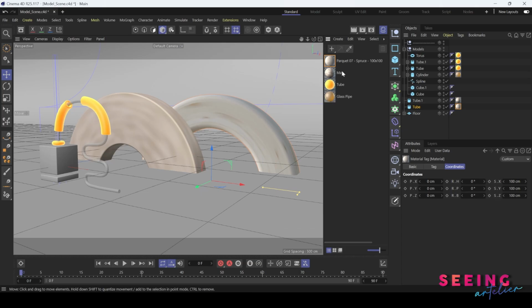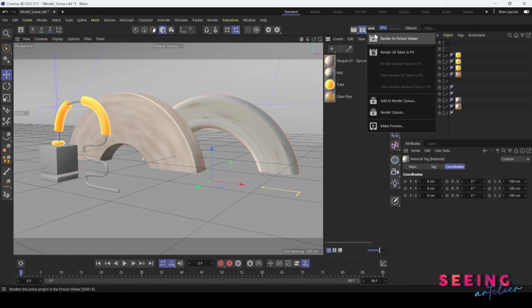Now, another way of looking at our render. Just now we were doing it in the render view, meaning that it won't store any renders. So we cannot compare the before and the after. So what we can do is we can always head into this render to picture viewer. Then we have all the renders gathered in the picture viewer.